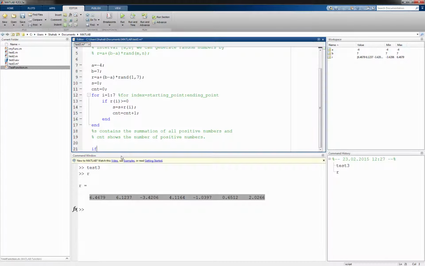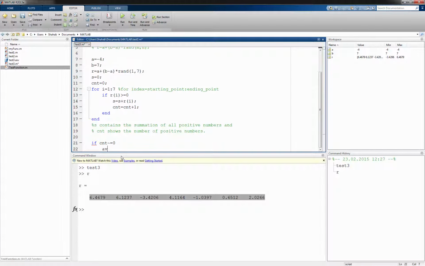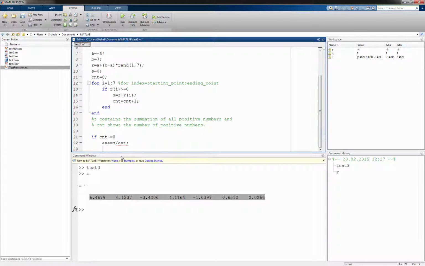So we say if counter is not equal to 0, then the average, AVE, let's call it, is S divided by counter, and I can display it by writing, you remember it from the previous lecture, 'the average is', and I can have num2str of average.